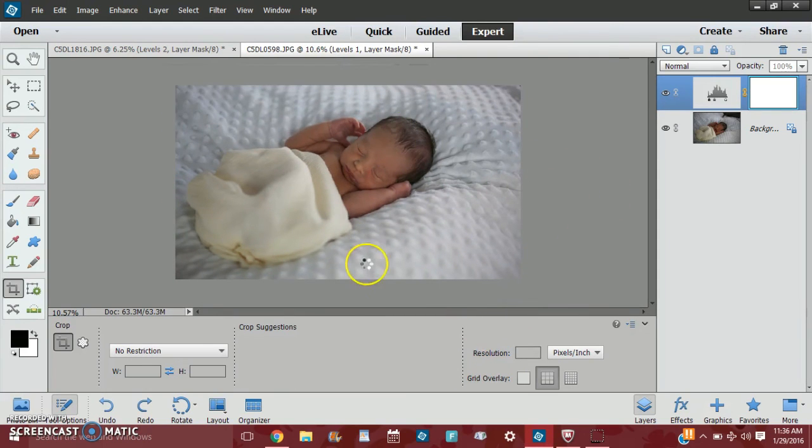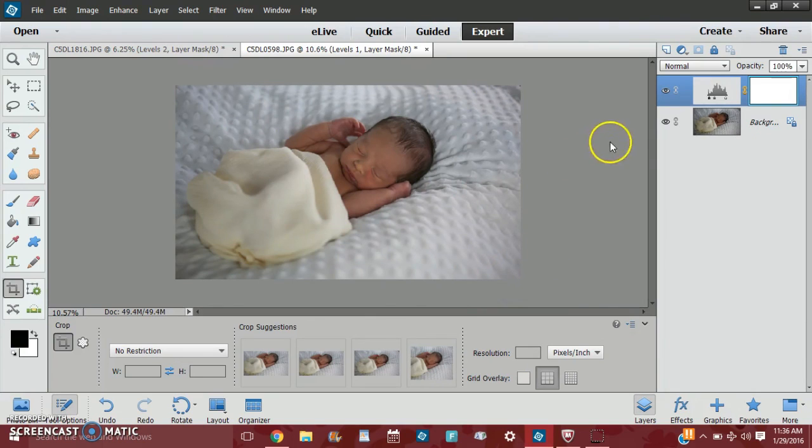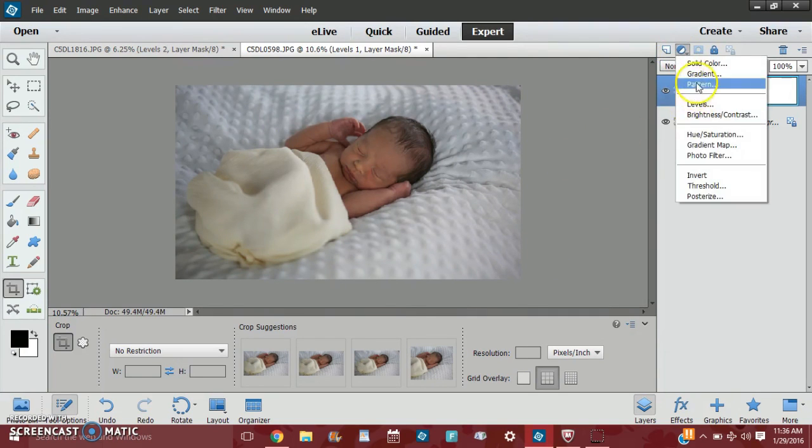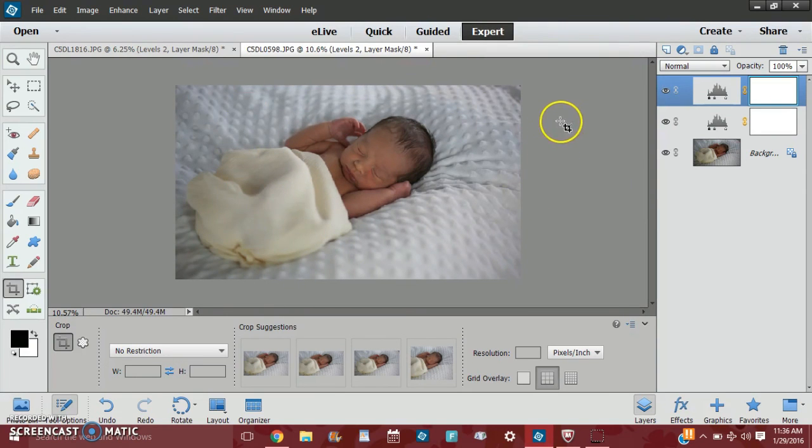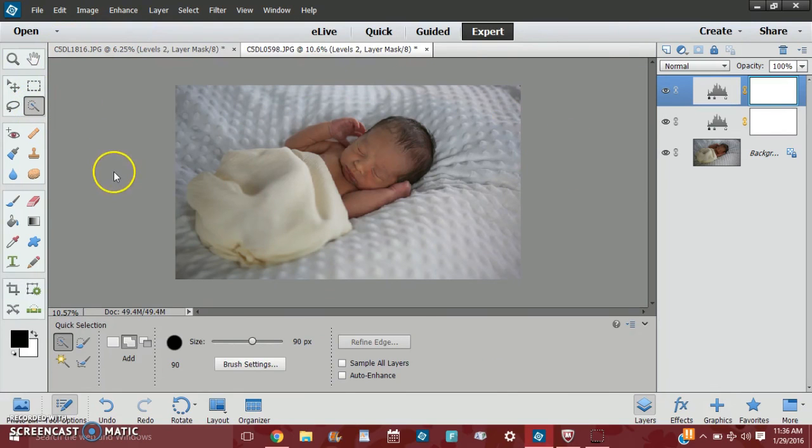Okay. So now what you can do is you can go back in and you can create another adjustment level, and you can move these around a little bit more. You can leave your image like this, or you can change it up a little bit more. Now what I'm going to do, because the arms and the body is still a little bit dark, I'm going to take my quick selection tool and I'm just going to grab the baby. I've got the entire baby selected.